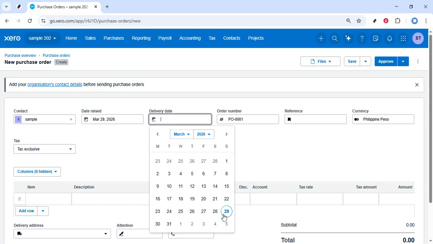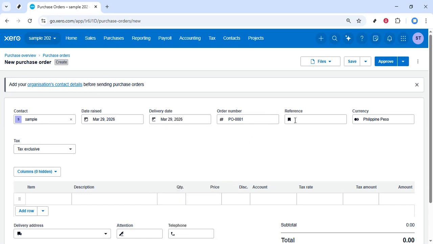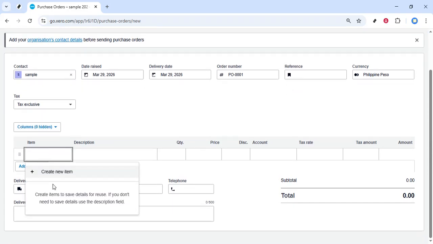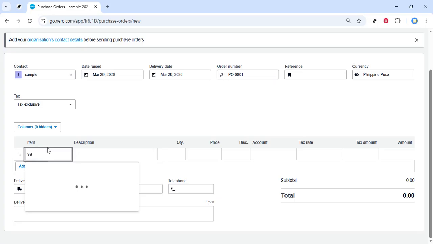Start by choosing the supplier or contact you're buying from. If they're already in your Xero contacts, you can select them from the list. Otherwise, you may need to add them as a new contact. Make sure their details, like address and email, are correct, so the purchase order goes to the right place. Next, set the date of the purchase order and, if needed, the expected delivery date. Then move down to the line item section.